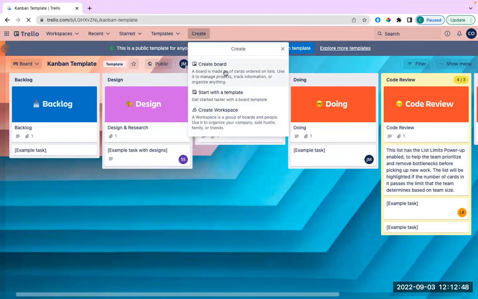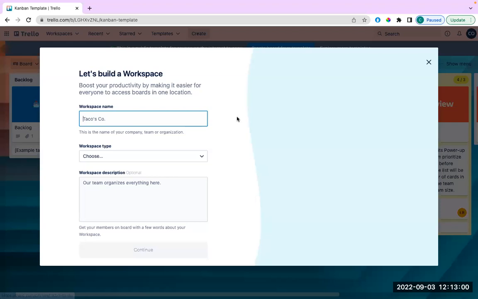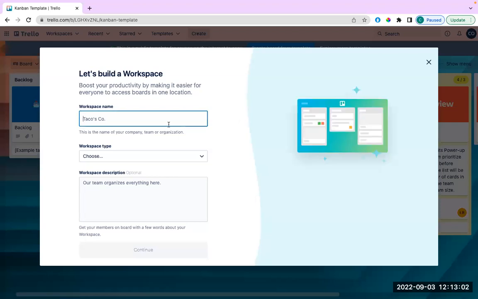Okay, so we're going to create a board. But first, let's start by creating a workspace. I already have a workspace where I can create multiple boards. So I'll click on create workspace. So you can actually put your workspace name. So let me just put top universe here.